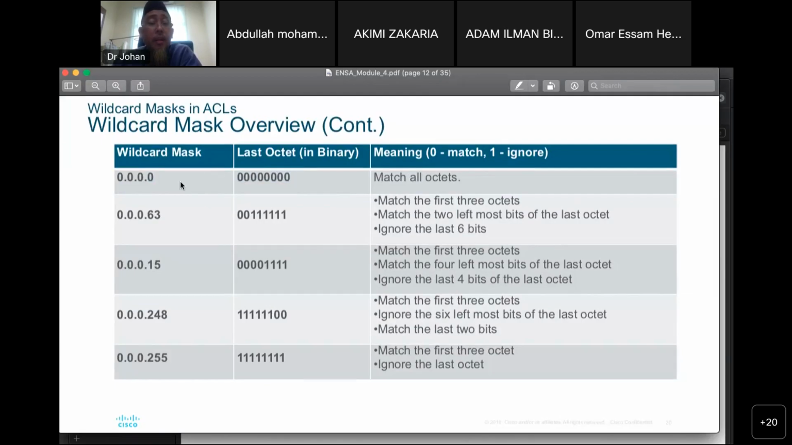And then if you put all 0s, it means match all octets. This one, the last octet here, 63, and then what happened? They match the first 3 octets, and then match the 2 leftmost bits of the last octet, and ignore the last 6 bits.